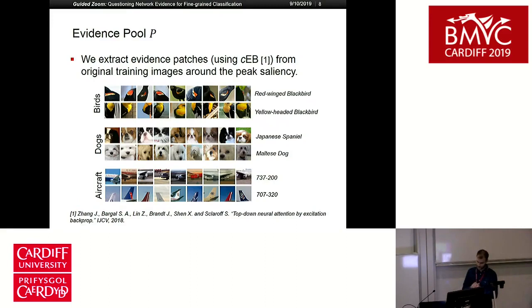You can see in these slides that I have reported patches extracted from training images of different datasets, for example, the dataset of birds, the dog dataset, and the dataset of aircraft. If you consider a specific class of birds, you can notice some consistency between the evidence extracted from that class. For example, often the most important detail of the image is the red detail for the first class or the yellow detail for the second class.